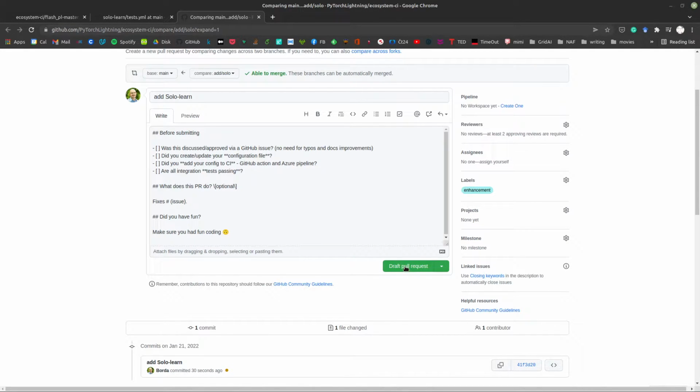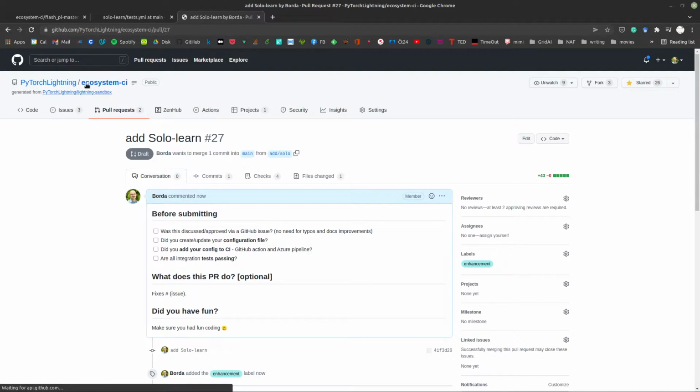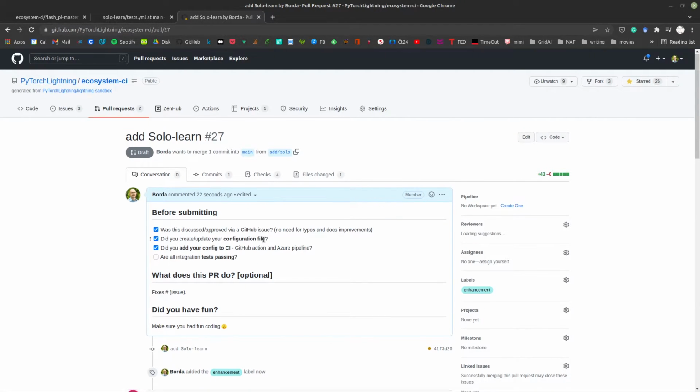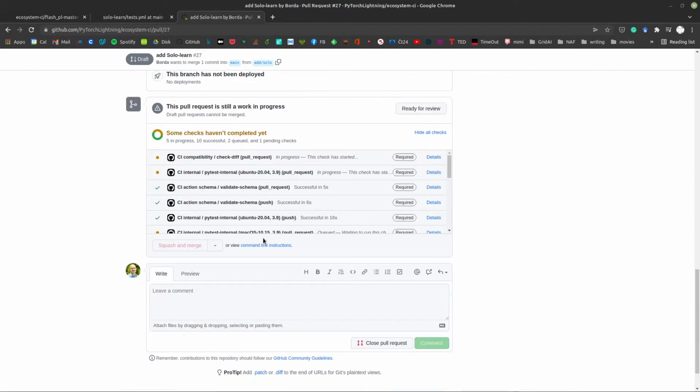At the first I will create it as a draft pull request. So I have created new pull request to solo learn with, yeah, I can say that it was discussed. I have added the config file, that's true. Yeah, I was adding it with the runtime, that's true. And now let's see how the tests are running.